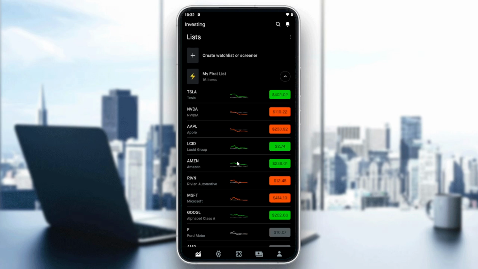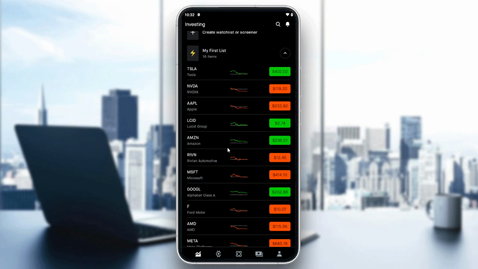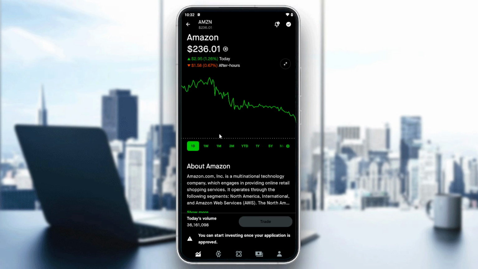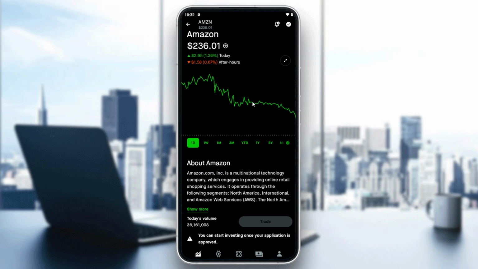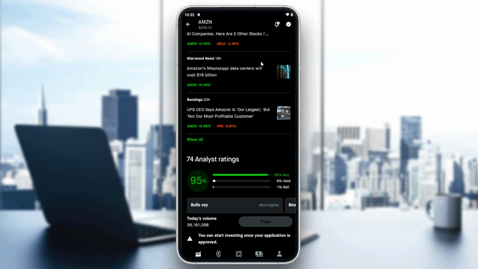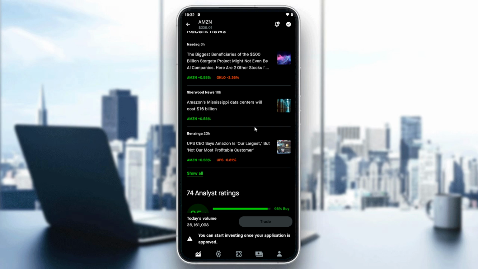So for example, let's suppose that we want to have an Amazon stock. So basically, we are going to click on Amazon, and as you can see, there is all the statistics and the chart for the stock, etc. And basically, to trade or to buy the stock, you will need just to click on this trade button.